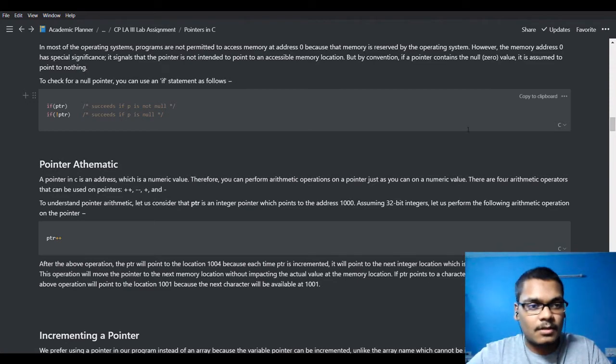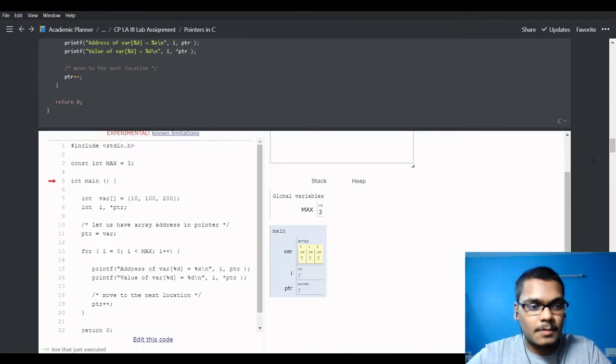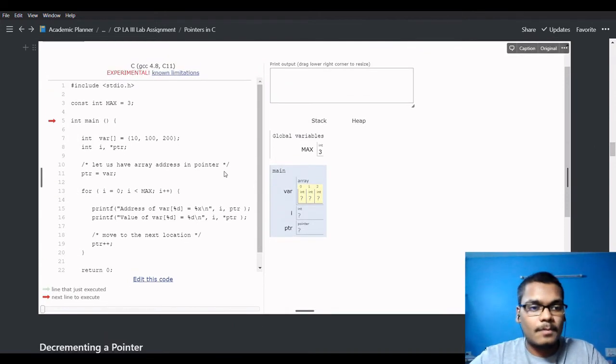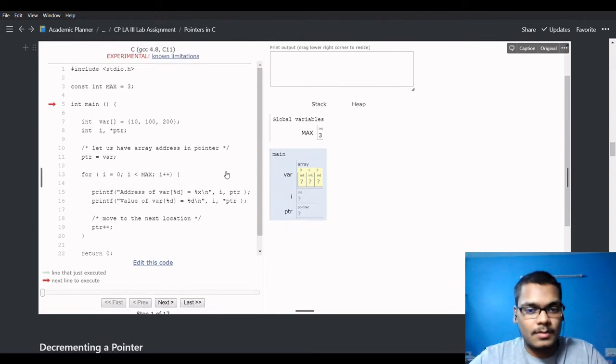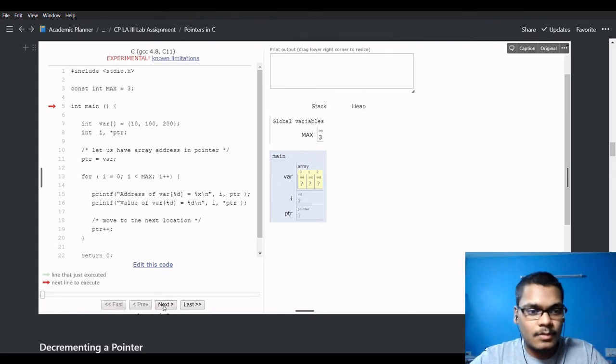Here's a simple program that explains incrementing a pointer. We have int main, and we have an array containing 3 elements: 10, 100, and 200.